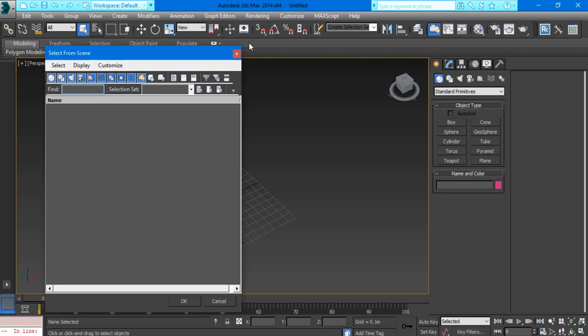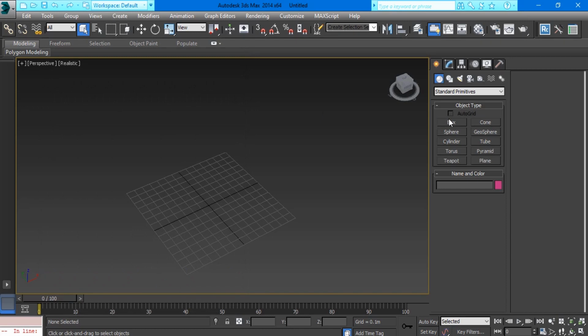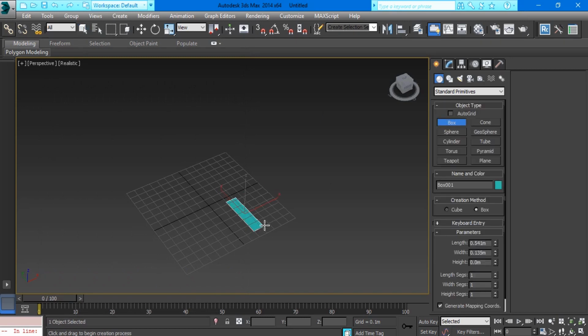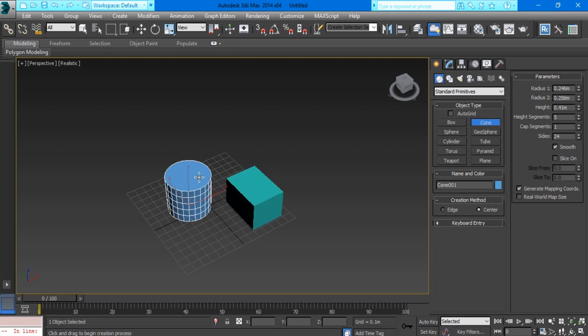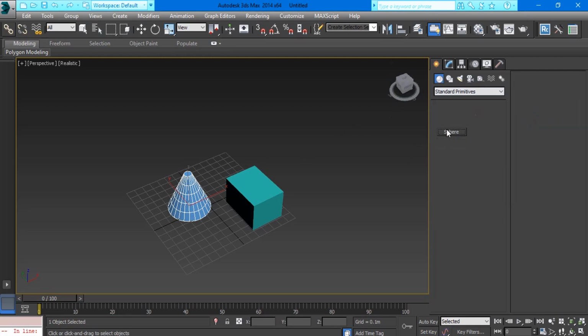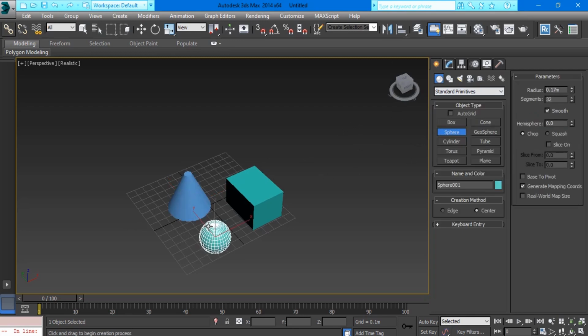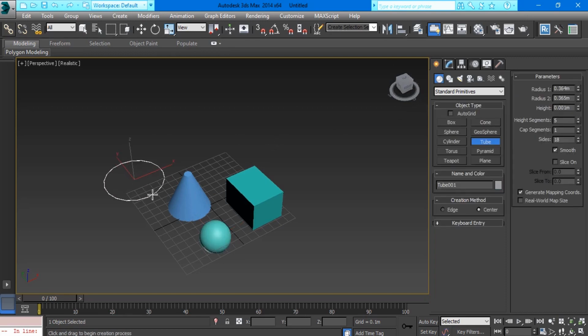So once you start creating objects, let's just go ahead and create a bunch of objects. Okay, let's just create a cone as well. Okay, and this is where you get your objects. You have these standard objects, you have compound objects, you have primitive objects. There's a bunch of objects which we will get into when you start the class.